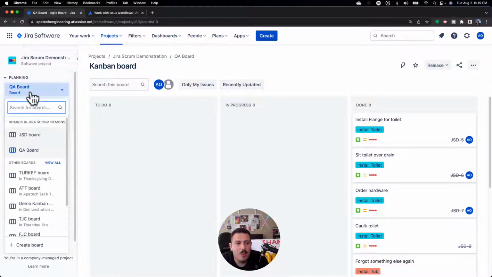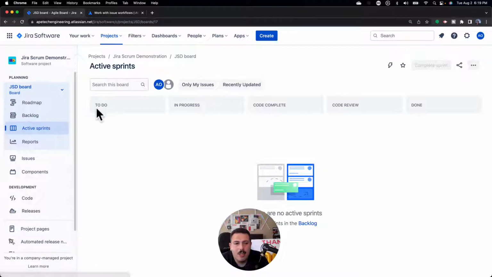Because when you look at any specific board, you'll notice that you have specific statuses here. Out of the box, your Jira really only comes with To Do, In Progress, and Done. That's usually not enough for teams. They usually ask and require more out of their tool.